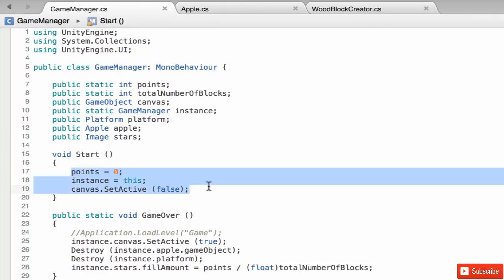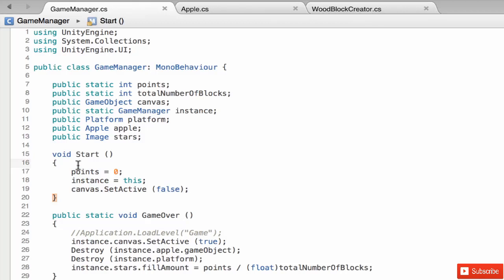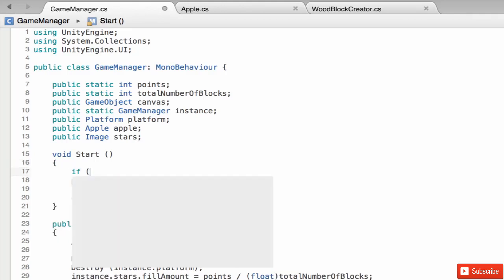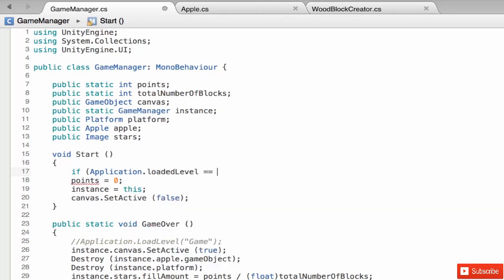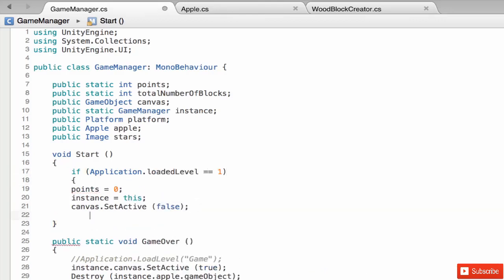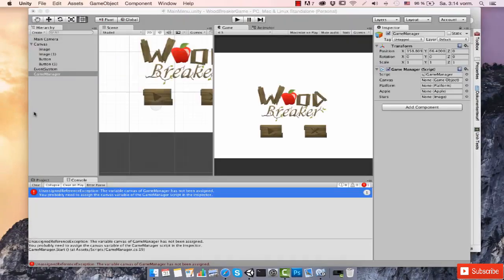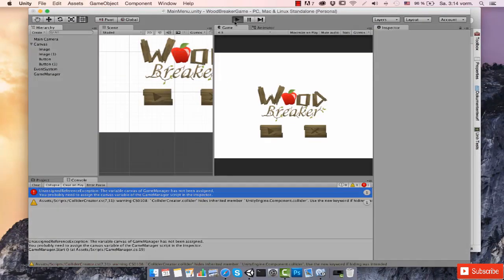So I just want to execute this, which is basically setting points to 0 and disabling the canvas, when I am in scene index 1, which is the game. In case I am in scene index 0, which is the main menu, I don't want to execute this. So I'm going to do the following: if Application.loadedLevel equals 1, then I want to execute this. Else I just do nothing because I know that I'm in the main menu. Alright, so when you hit play now, this error should be gone.